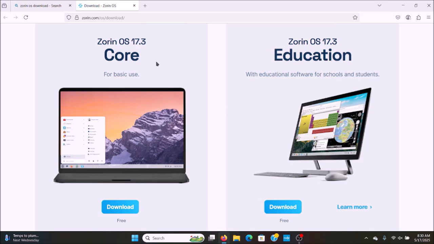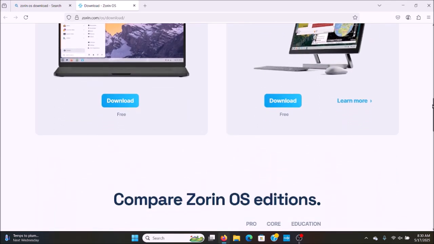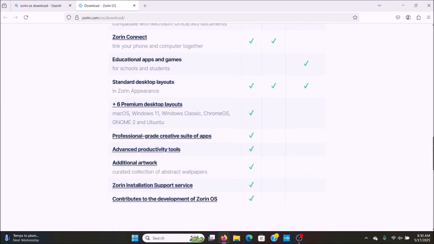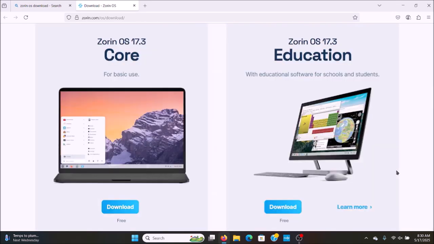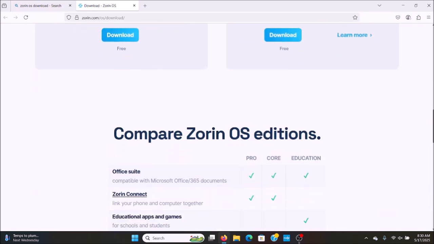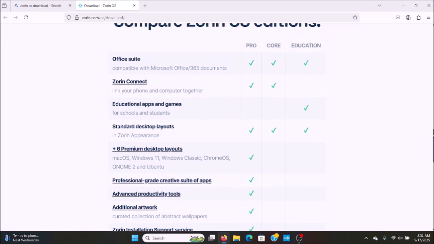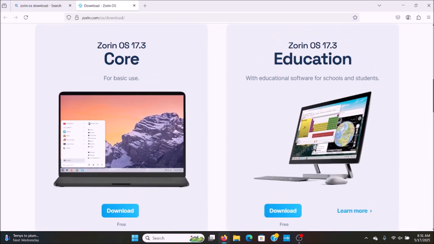There's also an educational version. Up to you. And it tells you what different versions they have as to what they cover. And the professional gives you additional features. You can go to the website and see additional artwork, productivity tools, and a suite of apps. But you can probably find what you want out there anyway. Not saying I'm against the Pro, but I install free. So I'm going to download the free version.